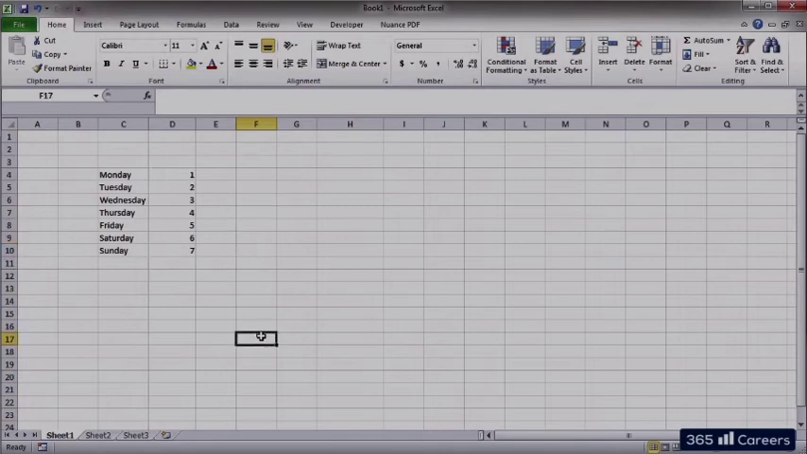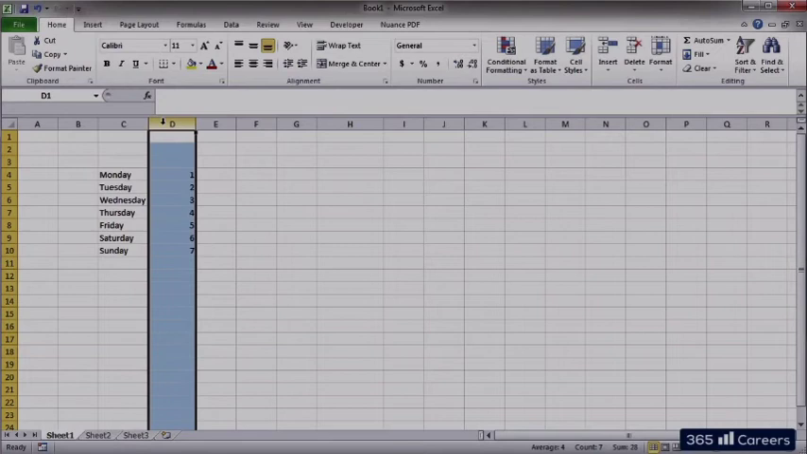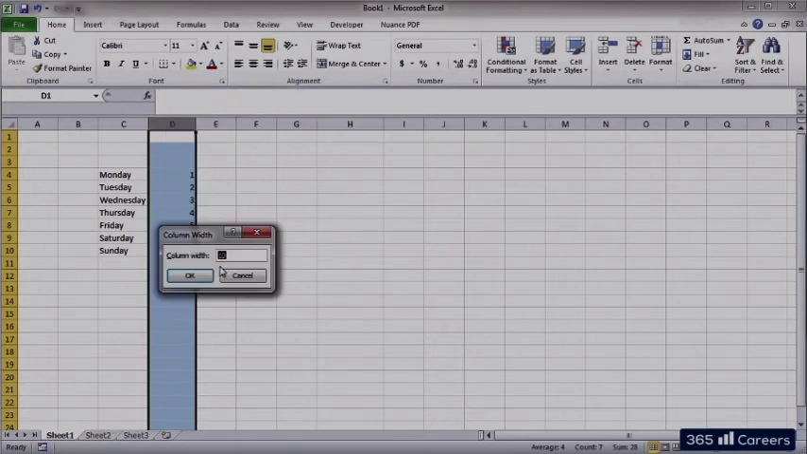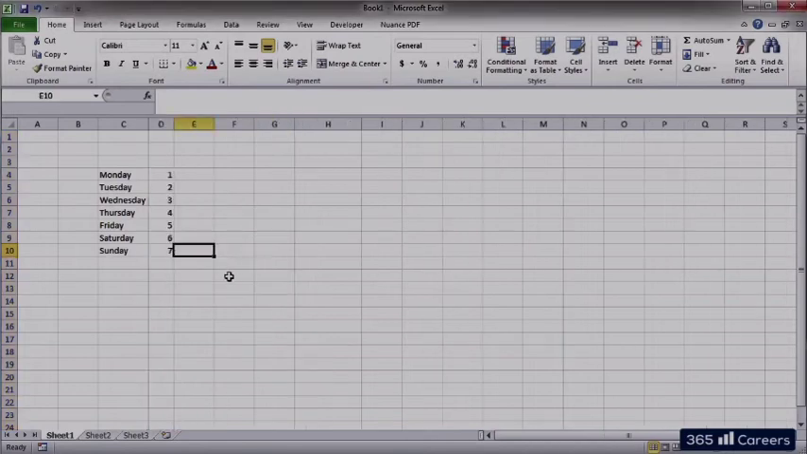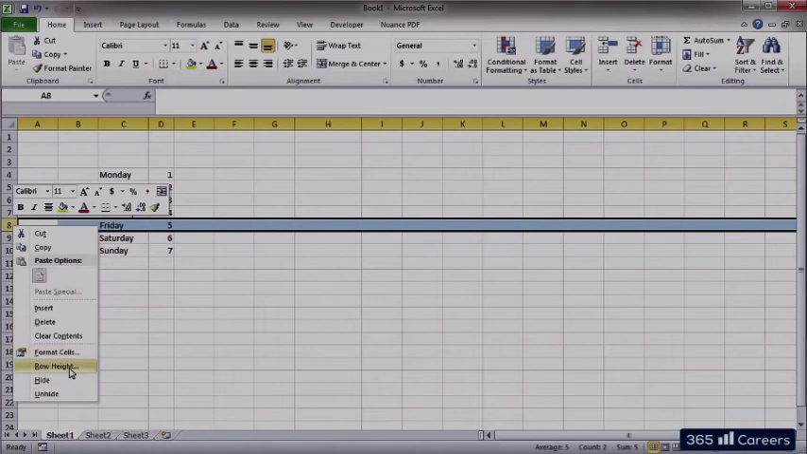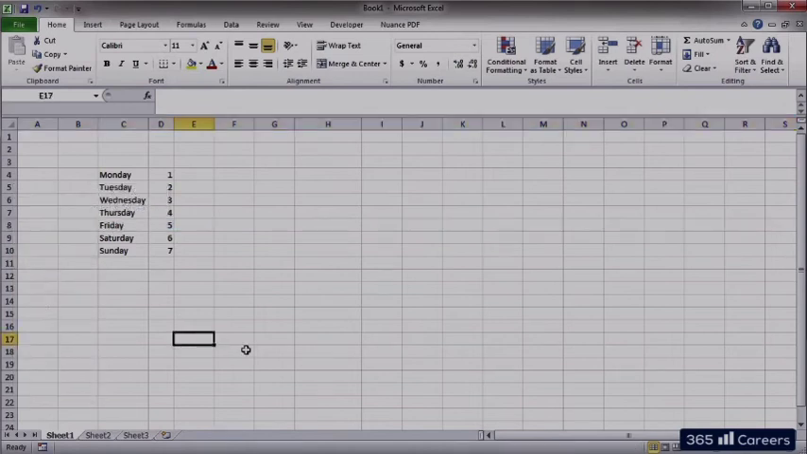If you need to set a column or a row size to a precise number, you can use the column width and row height commands. By right-clicking on a selected column, I can find the Column Width command. Here it is. Then, we need to select the column size. The same thing applies for rows. These are the operations that you need to know when working with rows and columns.